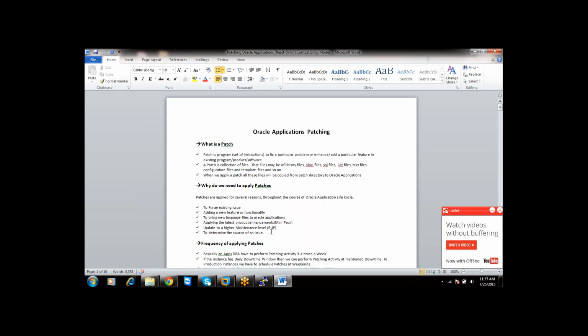So first of all, what is a patch? A patch is a collection of files. When you apply a patch, these files will be copied to your Oracle application, to the software location. Why do we need to apply patches? To fix existing bugs in Oracle application, to add a new feature or functionality, to go to higher levels of upgrade, and to find the source of an issue.